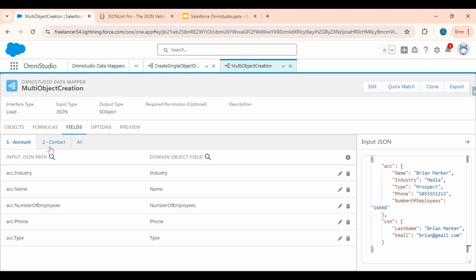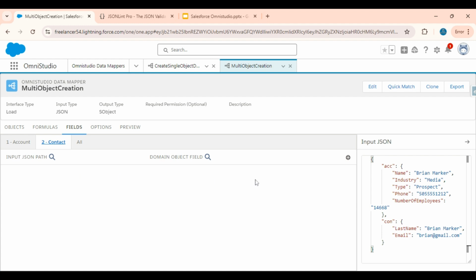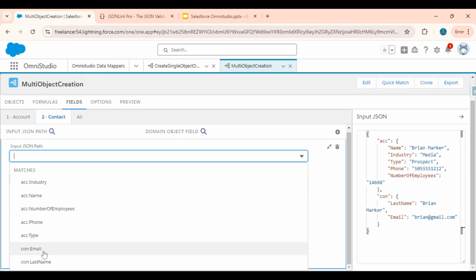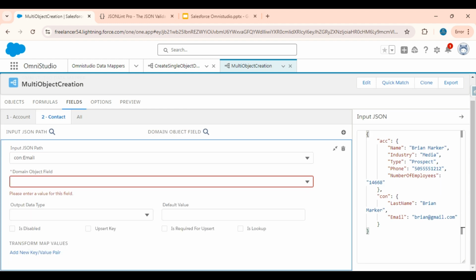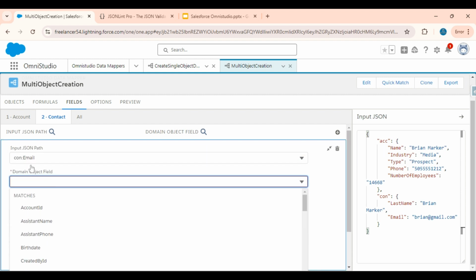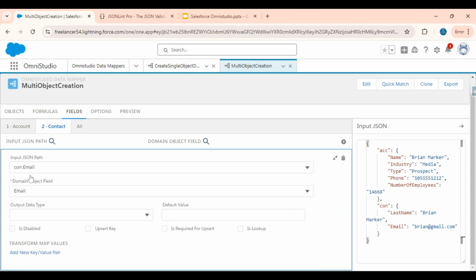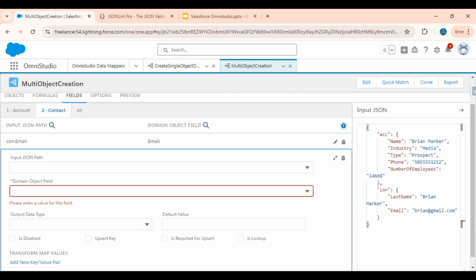Now we need to do the field mapping for the contact object, right? Click on this 2 of contact tab. So here we will do the field mapping for the contact object. Search for the email field. Select the email field in the input JSON path. In the domain object field, search for the email field. Mapping is done for the email.